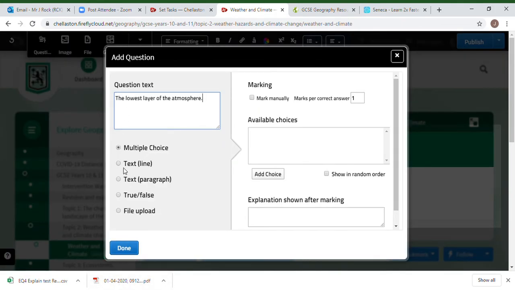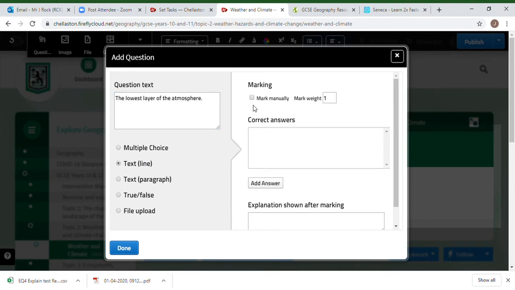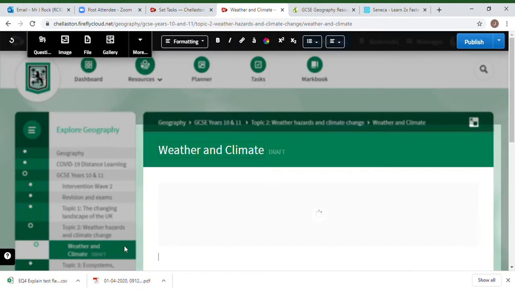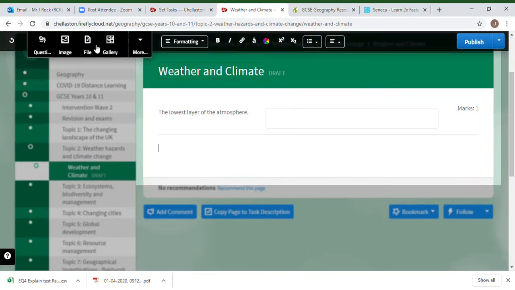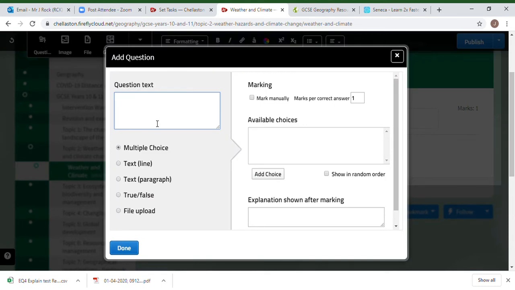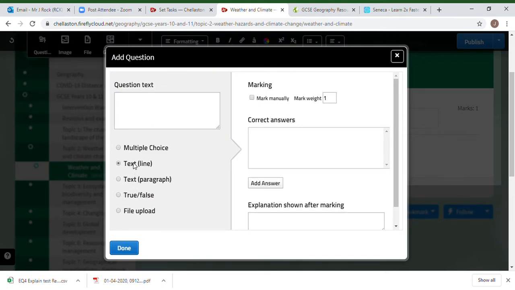Now make sure that I go text line on this and I can just write in add answer and then just type in the correct answer. Once that's done, you do that and there is your first one. So I'll just show you that again. You go into text line, then you choose another one.